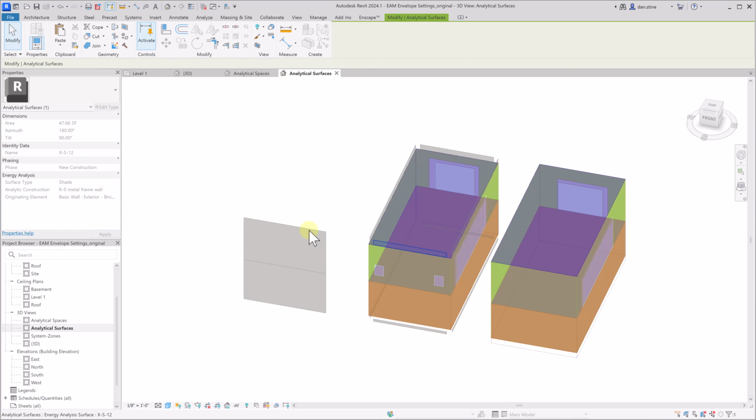So this parapet became a shade surface, and it has basically no thermal properties associated with it, as compared to the exterior wall, which is actually the most impactful between the conditioned interior space and the exterior. We see that there's a heat transfer coefficient, thermal resistance, and thermal mass value for that one element.